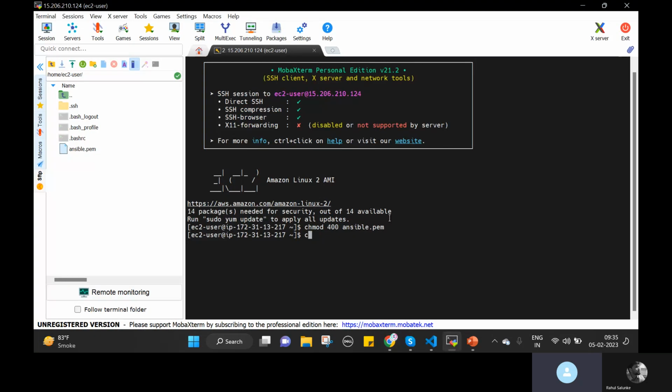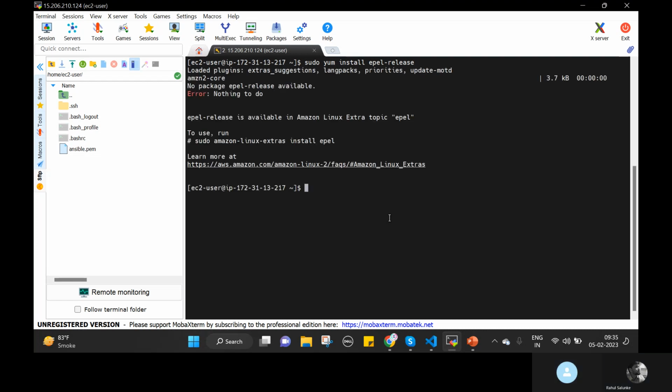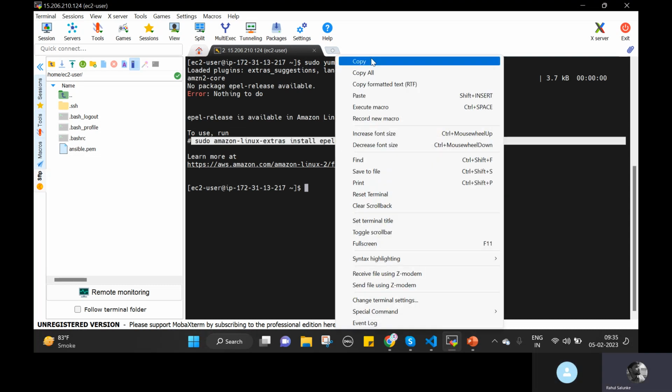Is it similar to how we install the Jenkins tool on an AWS instance? Yes. In a similar way, we'll install Ansible also, right? Yes. This is Amazon Linux, no? So the command is this for.